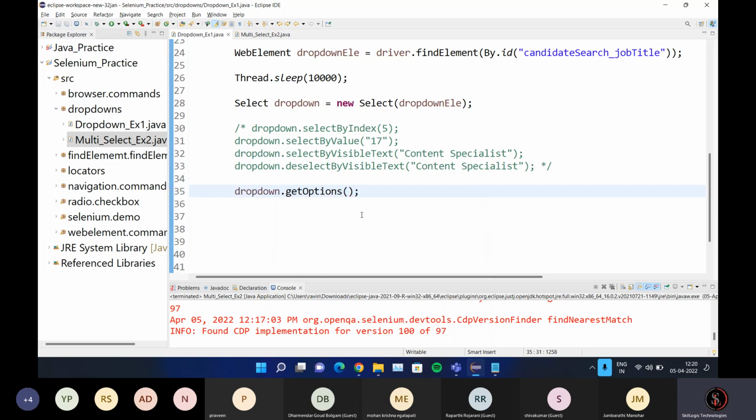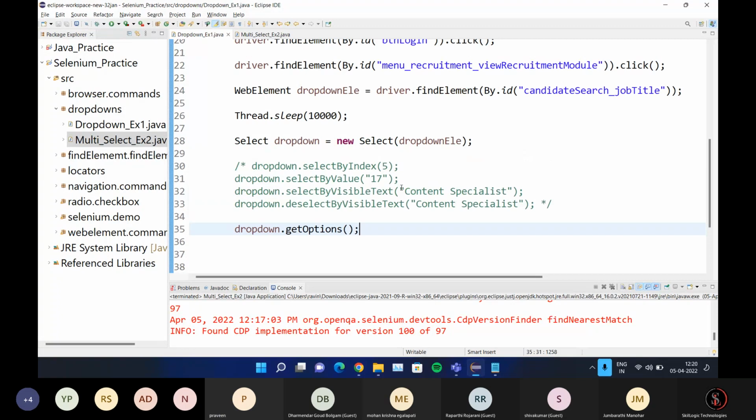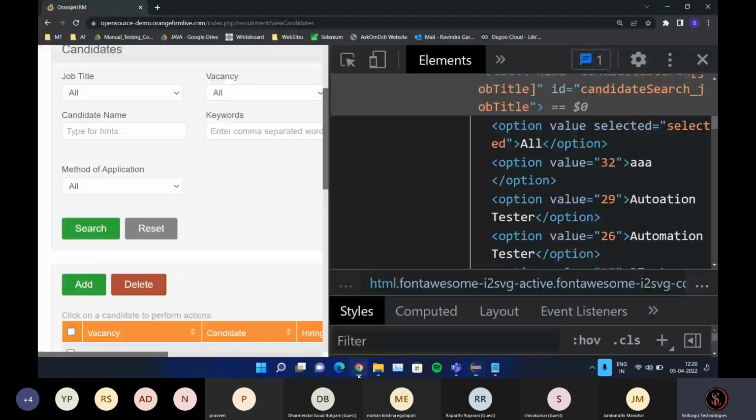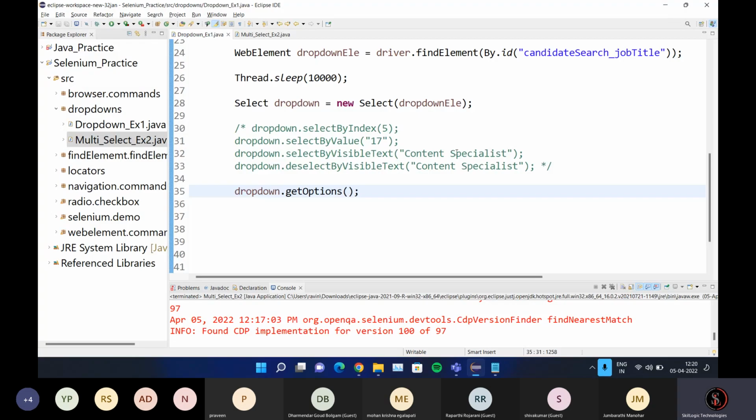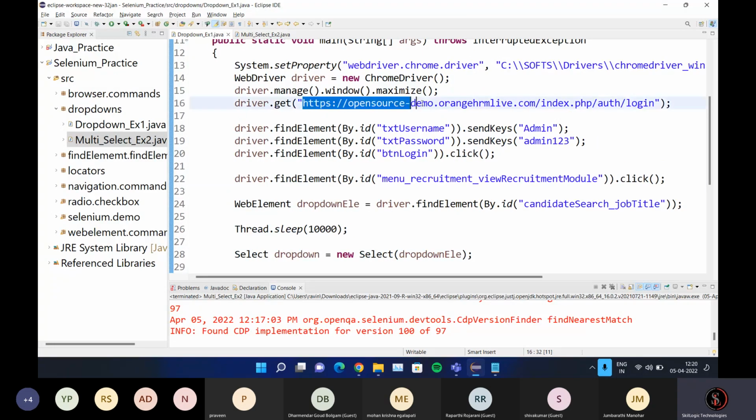Get options. This method will give us pardon. So you have to change the URL, sir. You have changed the website. Yeah, again I changed the website. The previous subset, first example. I'm going to first example only. Okay. Previous example.